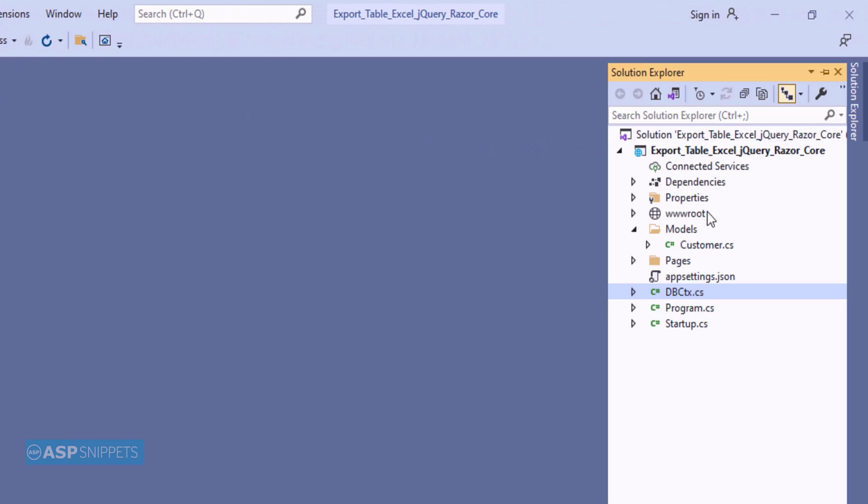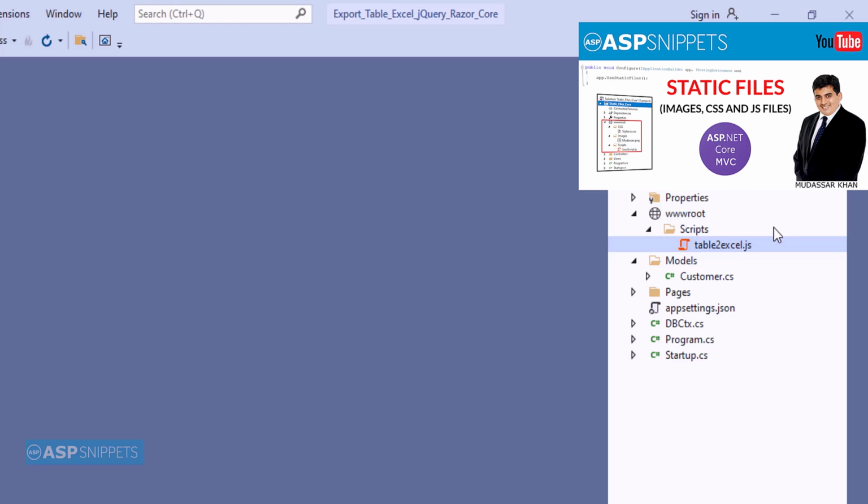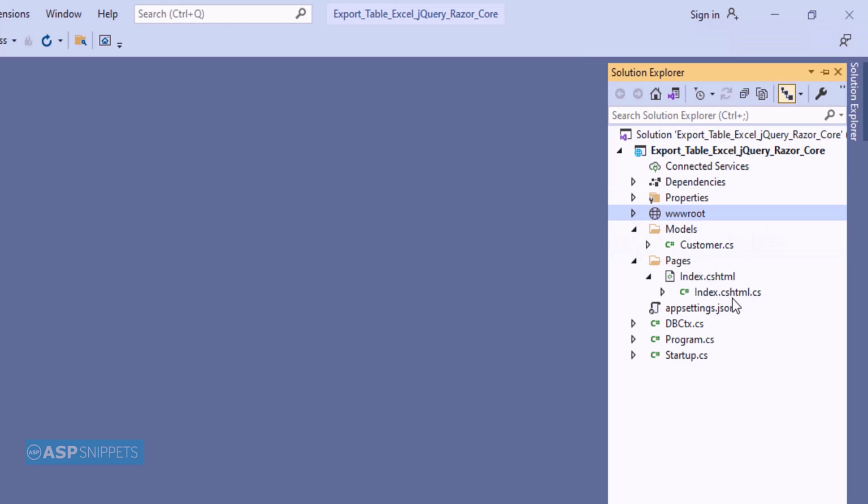Now I am showing you the scripts folder in the project. As you can see, it has the jQuery Table to Excel plugin, which will be used for exporting the GridView to Excel. For more information about how to use static files such as images, JS and CSS files, please refer to the video on the right hand side. Now let's move to the index model class.